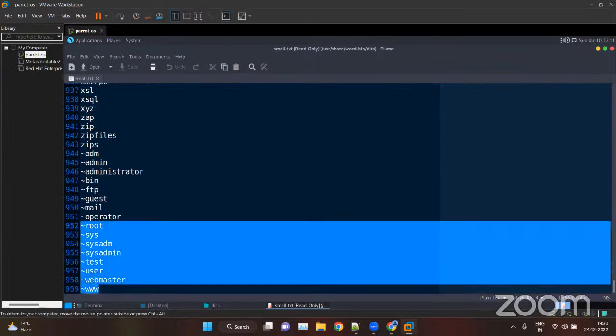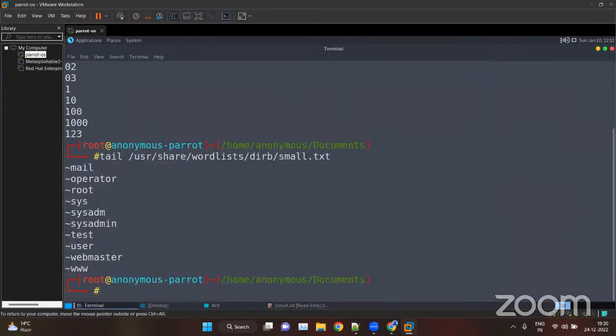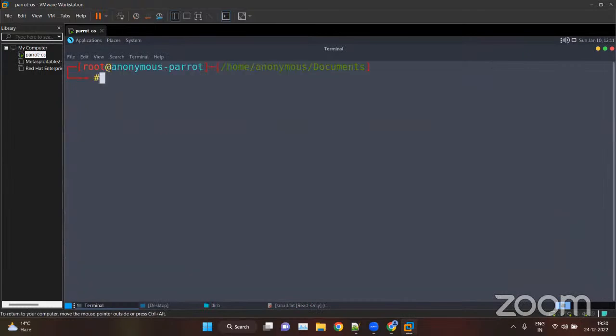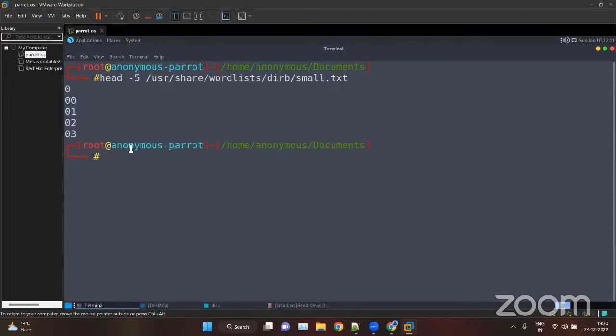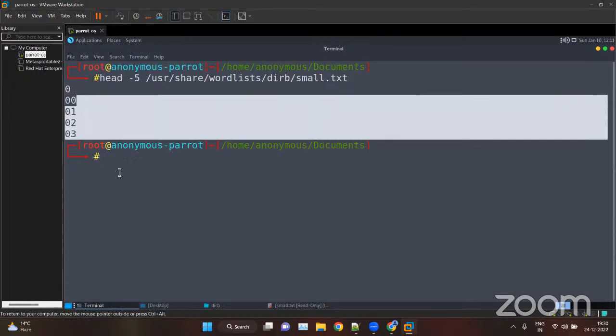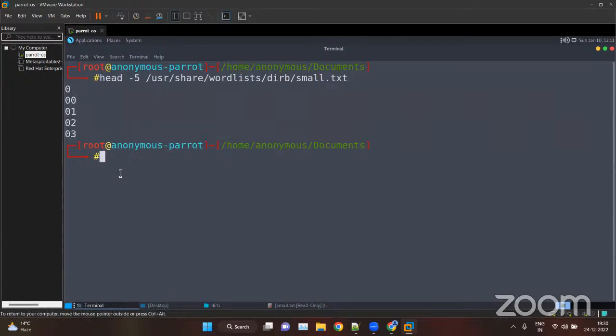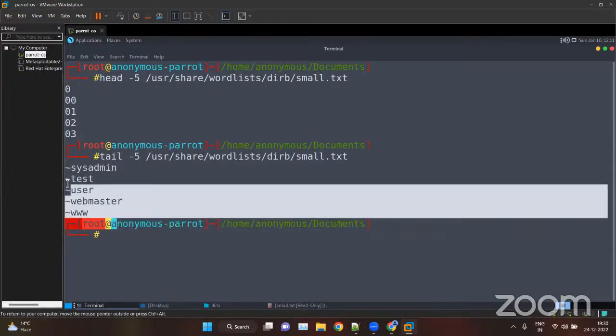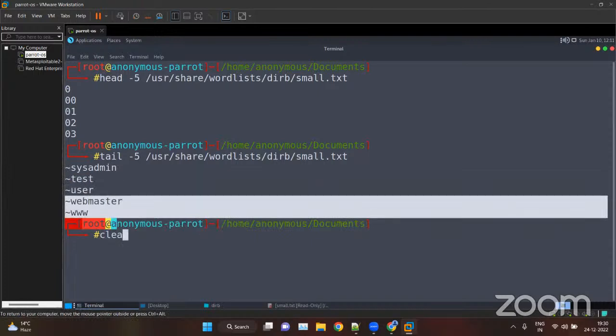Now, if you want to specify the number of lines, suppose you want only 5 lines, then you can mention -5 here. Enter. This way it displays only the first 5 rows. Same with tail: -5 or 6, or any number of lines you want. So with -5, this will print the bottom lines. You can now clear the screen.